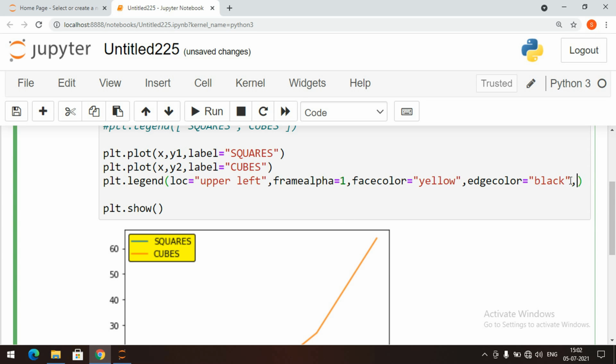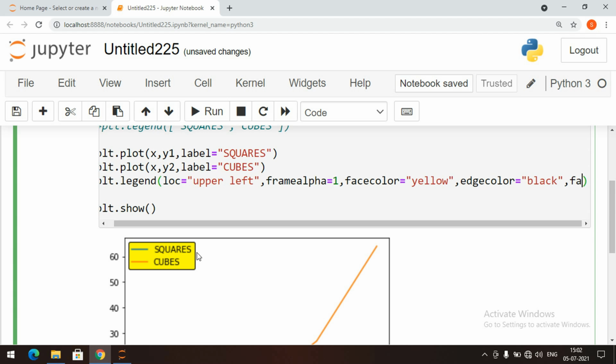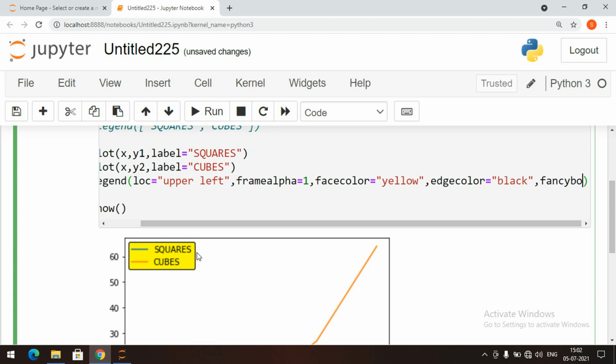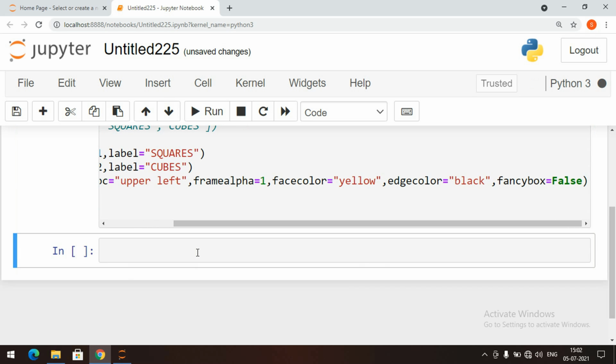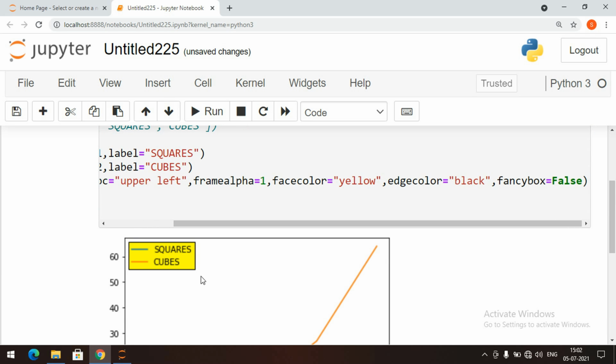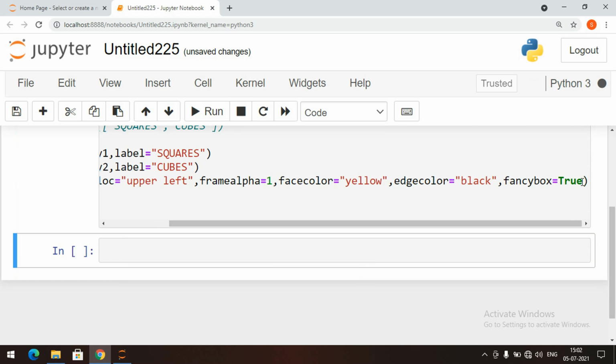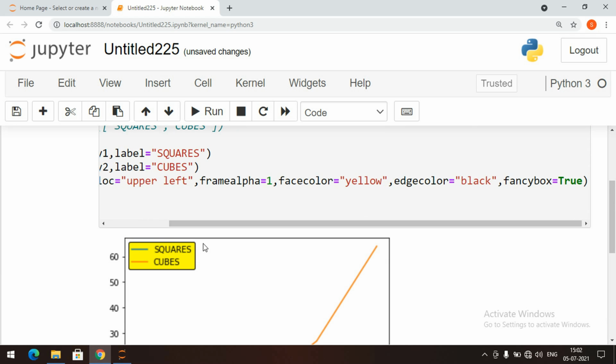And you can also use fancy box. Fancy box means the box representation is a rounded rectangle. In order to change that, we can use fancy box equal to false. If you give fancy box equal to false, we'll get a normal rectangle. Just observe the difference, a slight difference will be there. And if you give fancy box as true, you get a rounded rectangle, so the edges will be rounded.